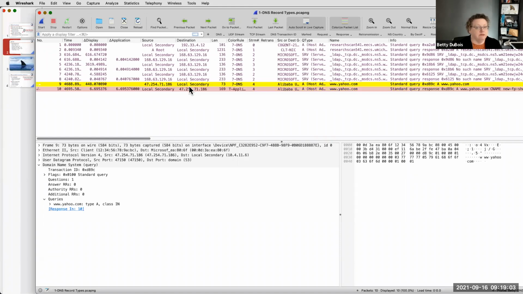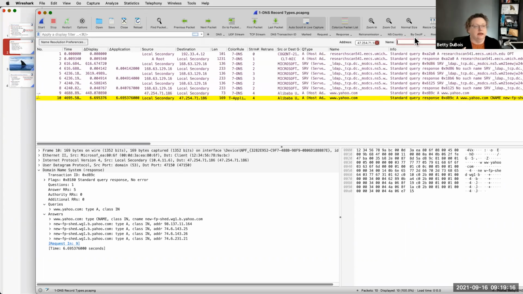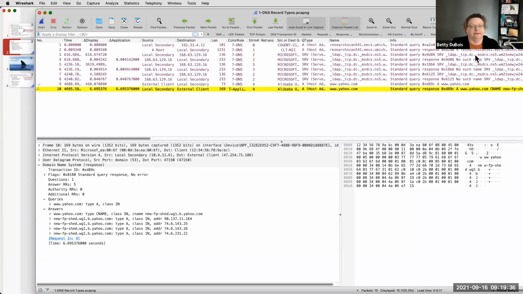I went in and gave everybody a name for all of them, and I saved it, so they should be in your file as well. But if not, how I did it was you just pick an address, and you say edit resolve name, and then you put in whatever name you want it to have. So we'll call this one an external client. And when I exit the file, it's going to ask me, hey, do you want to save that? And then it saves that information with the file, which is great. Okay, so that's why I have names.